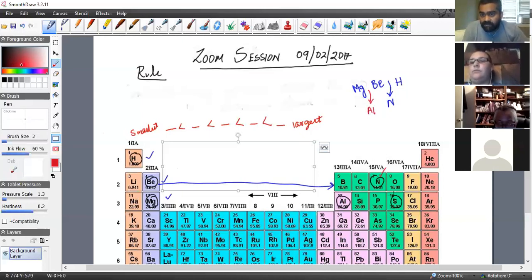Now, where is sulfur? Well, it's past aluminum, but it's still below hydrogen, beryllium, and nitrogen. So it's going to be somewhere here. Now we have our sequence. This is our sequence, and this is the smallest. So I'm going to label them 1, 2, 3, 4, 5, and 6.